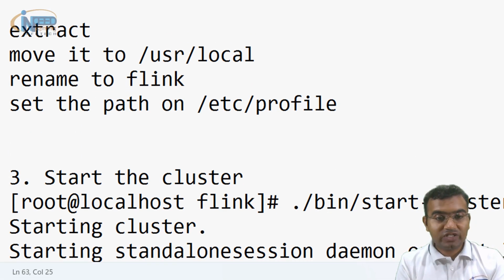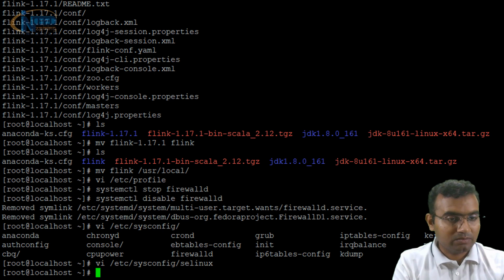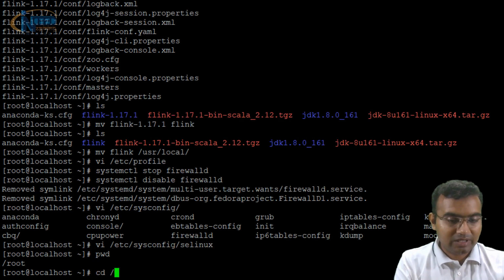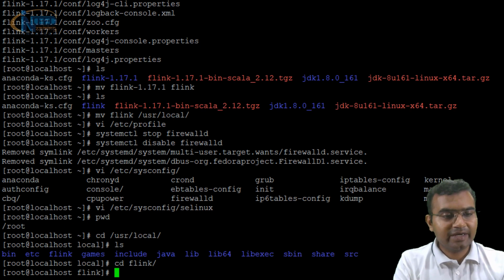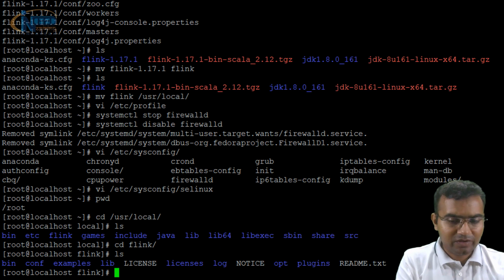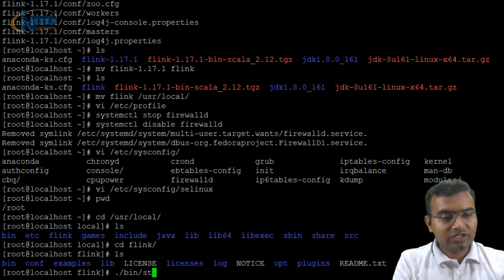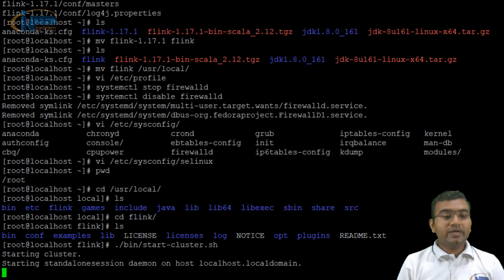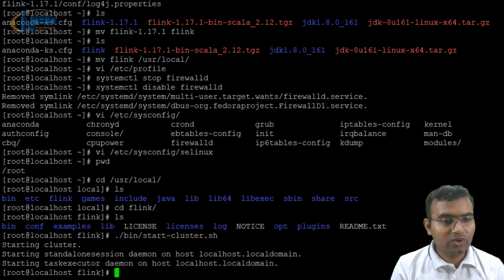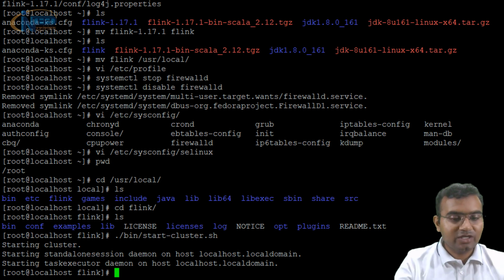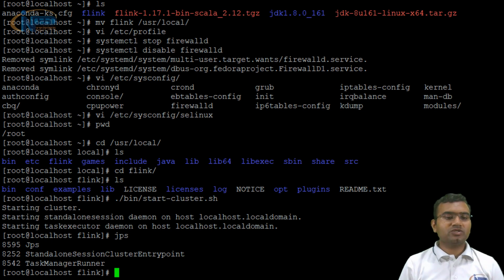Now in the bin folder we have the start-cluster.sh file. Currently I'm in root, so cd /usr/local, and here cd flink, and inside flink we have ./bin/start-cluster.sh. Okay, so I'm starting the cluster. You can see it is saying starting cluster, starting standalone daemon on host localhost.localdomain, starting task executor. Because they are Java based processes, let us check by jps.